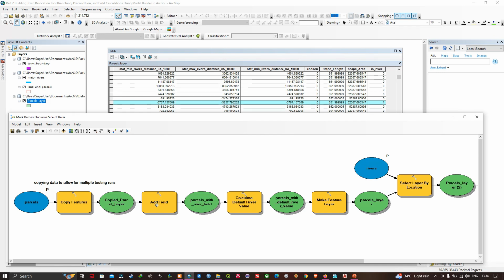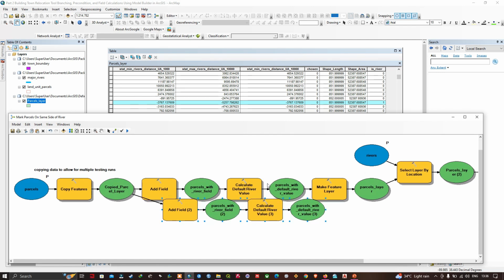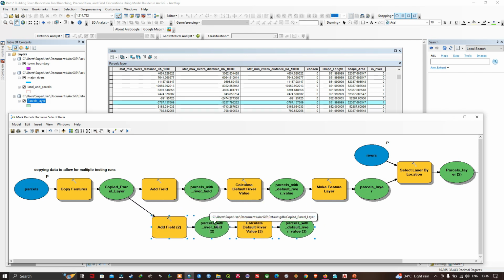Now I'm going to select Add Field, and hold Control to also select Field Calculation. Once I've selected both tools, I'm going to press Ctrl+C on my keyboard and paste using Ctrl+V. Now we have pasted our tools here, that is Add Field and Field Calculation. We have basically duplicated those tools, and they're going to branch off from the initial copied features here. You can see that this is the branching to run the same operation.